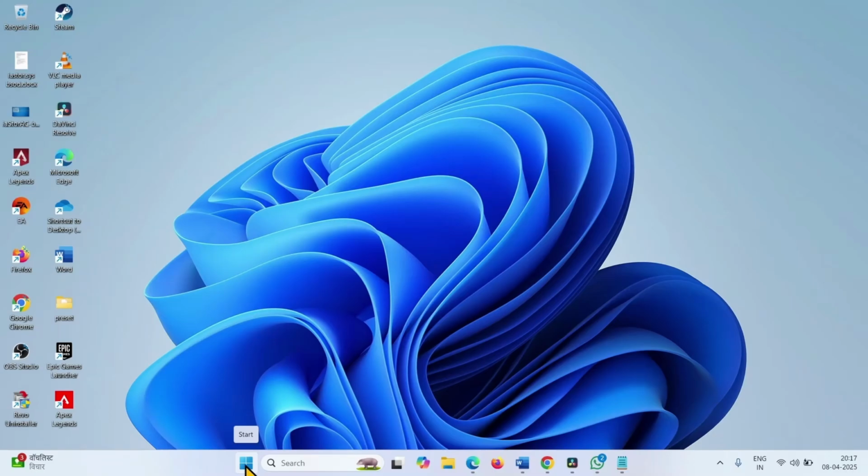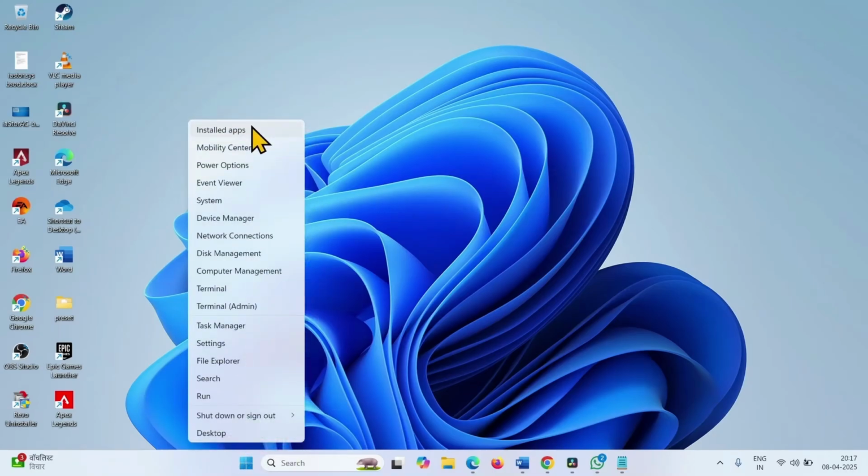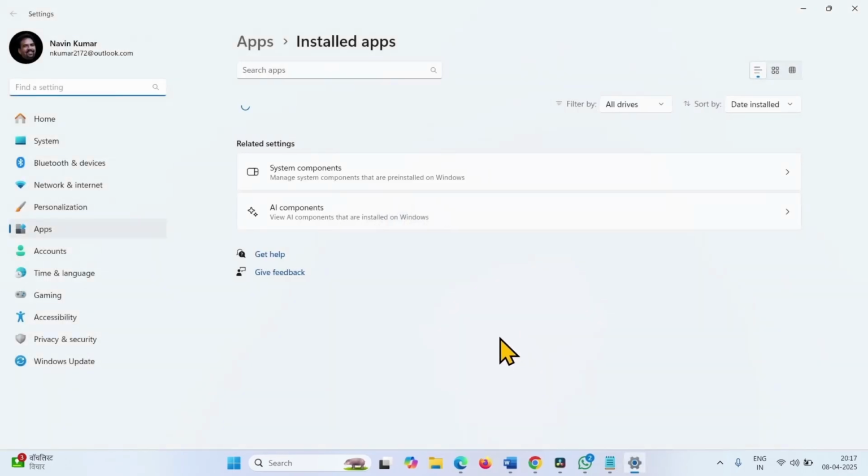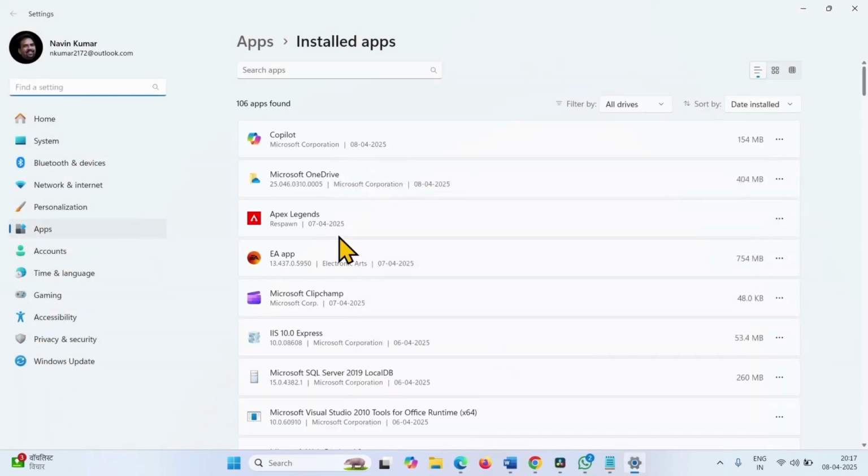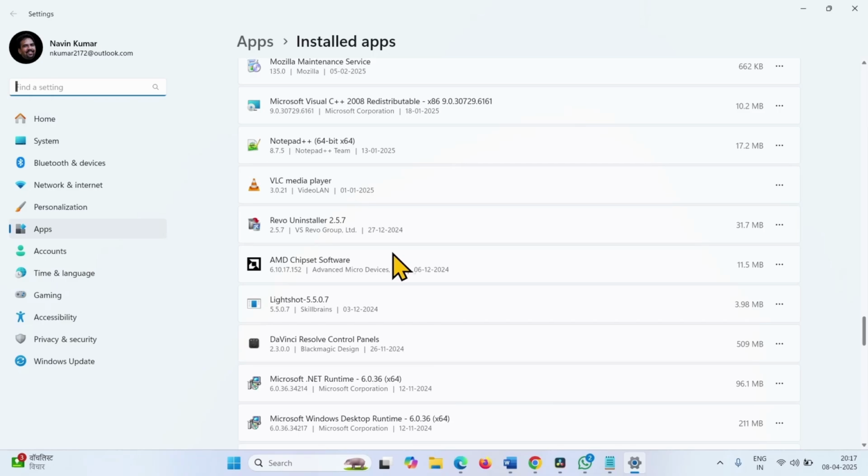Right-click on Start, select Installed Apps. Find if any antivirus is installed. I have not installed any antivirus, but I am showing here an example. Suppose this is an antivirus. Then click on the three dots, select Uninstall. Again click on Uninstall. If any uninstallation wizard appears, follow the on-screen instructions to complete the removal and restart the computer in the end. Then try to install the update again.